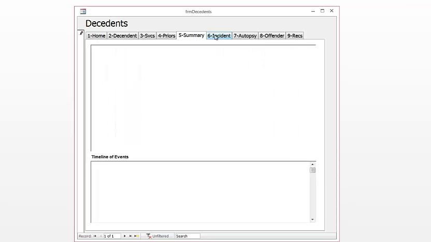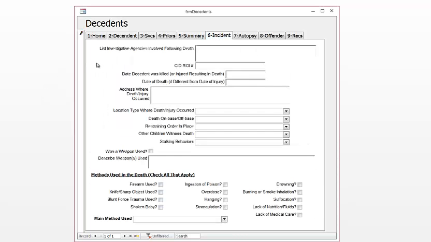And then on tab 6, the incidents. This is where we're going to look at the investigative agencies that were involved following the death, who was investigating, the CID number that went along with the case. That will be beneficial to reference, please, so that we can make sure we have the correct documents from CID. The dates the decedent was killed and the date of the death. This is if the decedent's injuries were so severe that they weren't dead per se, they were on life support, and then life support was pulled at a later date. This would be where those dates would be input.